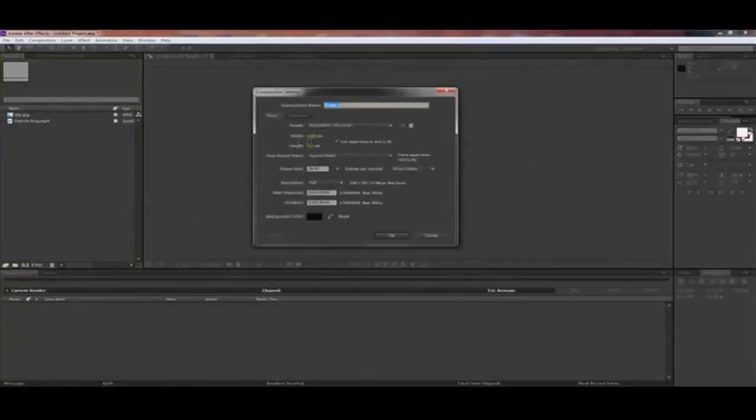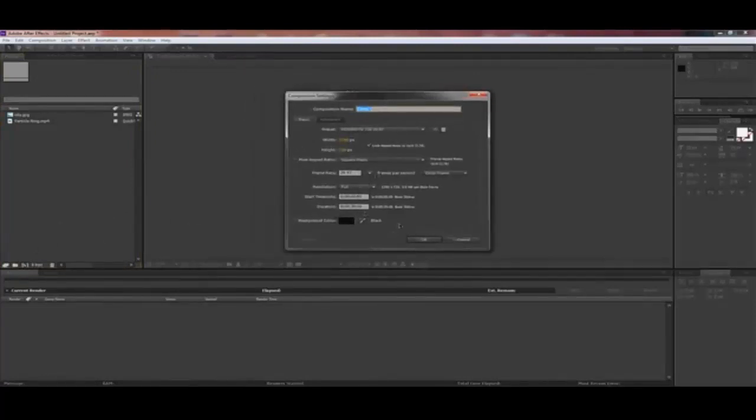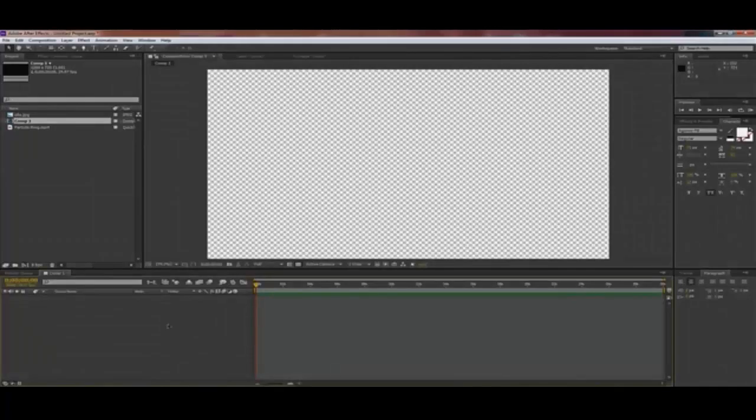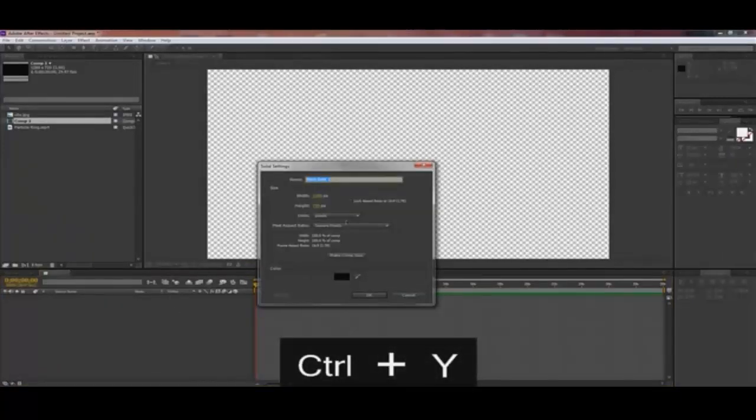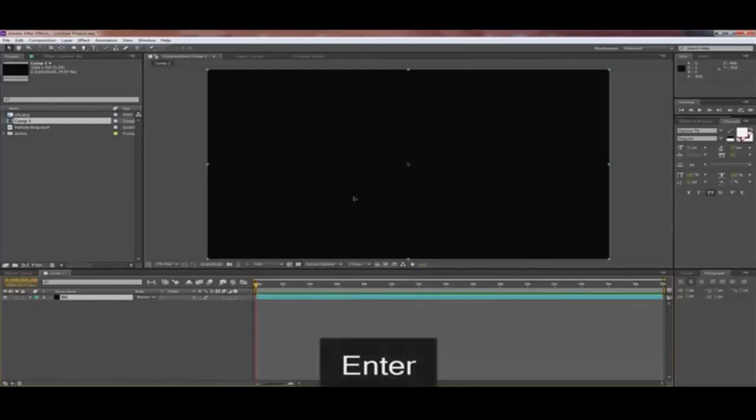I'm just going to make this 1280 by 720 because this can be pretty intense on the computer. Alright guys, first things first, let's create a background. Hit Control or Command Y to create a new solid, and we can make it black. That's fine. Let's just call this BG, hit OK.